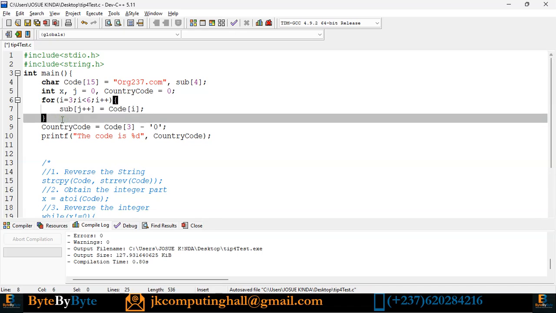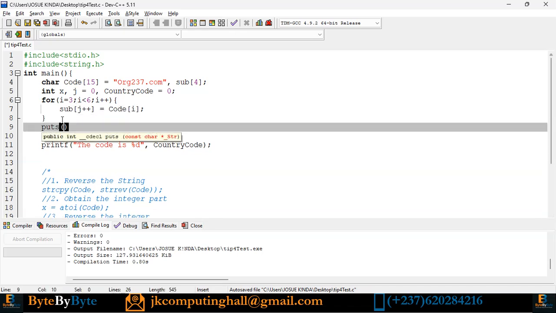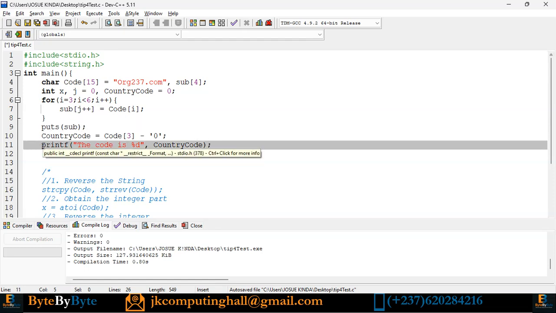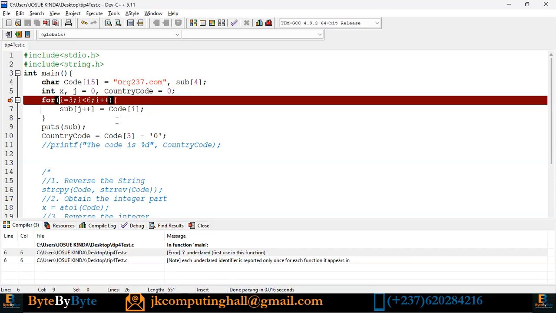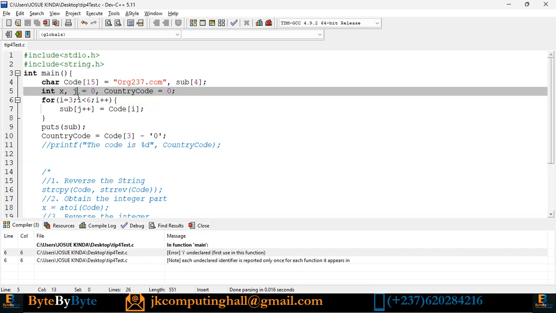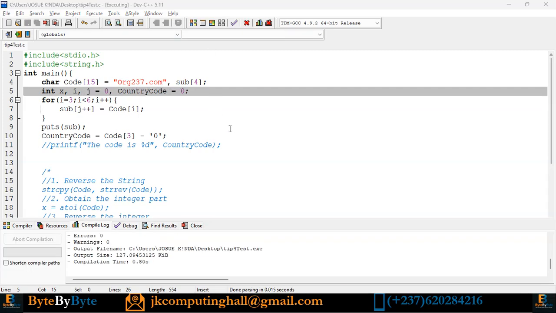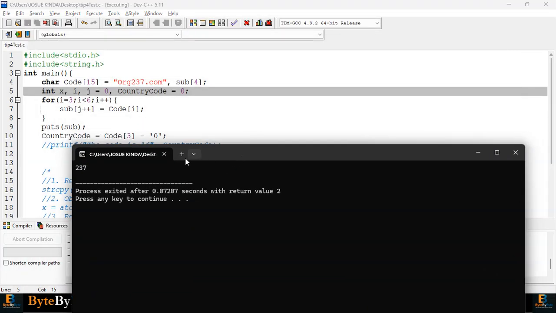After that, let me use puts and see whether it will actually extract that particular integer. Let us see. Let me comment this so that I have only this as output. Error, it says i undeclared. Yes, so i was supposed to be declared. If I run now, you see that it displays the substring 237, but it is displaying as a string.